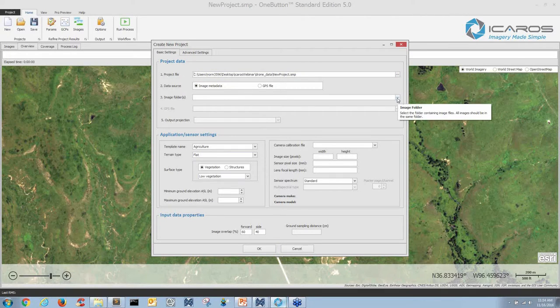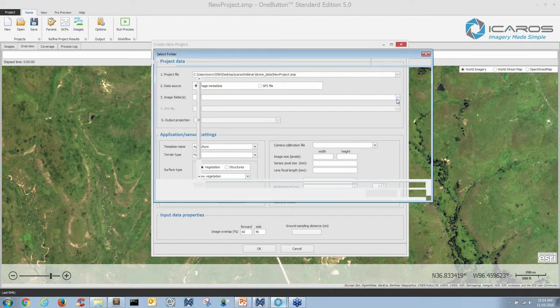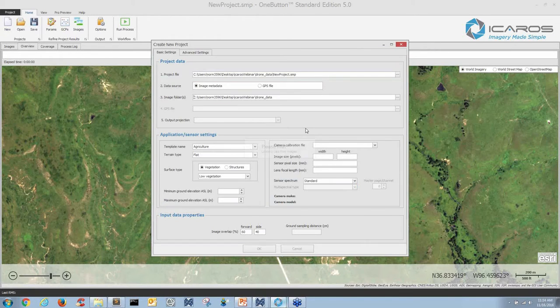They have a .smp for the file extension. This is just a generic file extension for OneButton projects. It's not a crazy format. It's just a text file that you can open up with any text editor. Image folders is the next thing I'm going to choose. This is going to be in the same location I created my project. It contains just a couple hundred images.